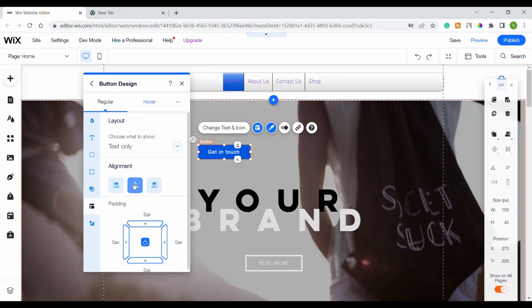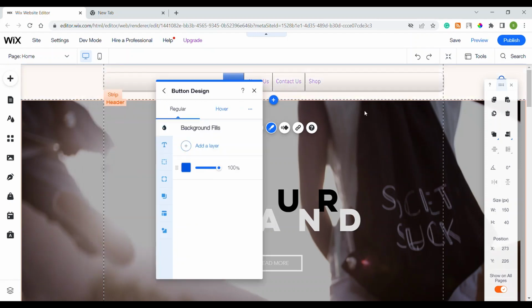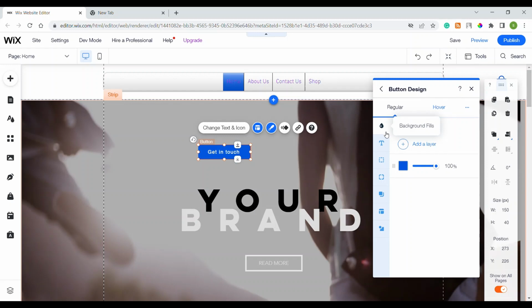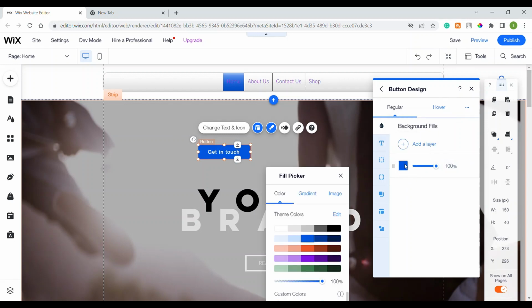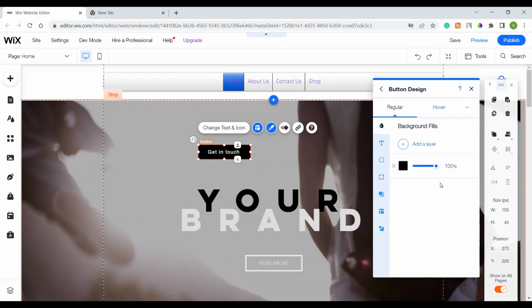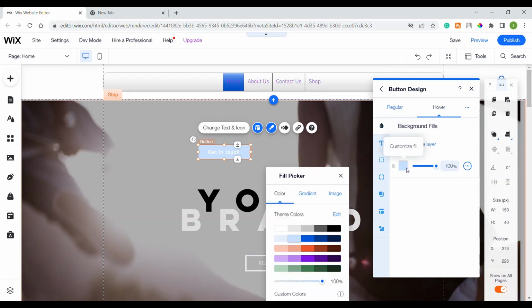So if you go to the design, as you can see, it's a customized field. Currently it's a blue color. If you change it to, let's say, white or black, you can also set the color opacity here. Also, you have the option to change the hover. The hover effect currently is this, but if you want, we can give it a blue as well.